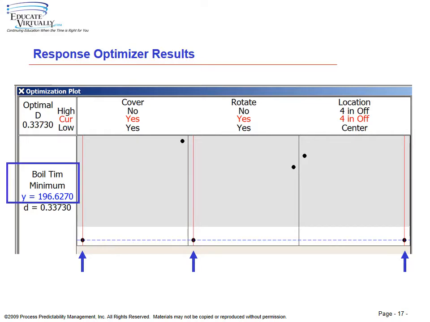The outcome that we're expecting to see is 196 seconds. So we should see our water boil if we cover it, rotate it, and put it 4 inches off center in 196 seconds or less. Now the D value that you see up here is a desirability index. It says our desirability is only 33%.